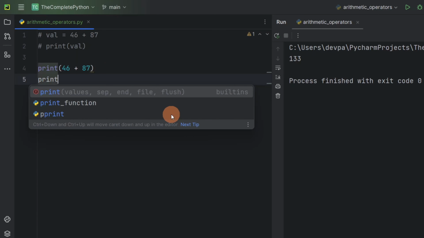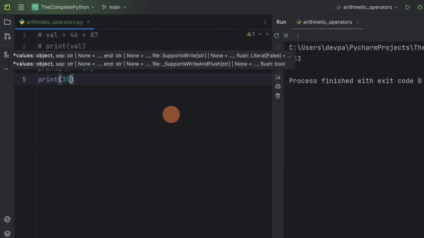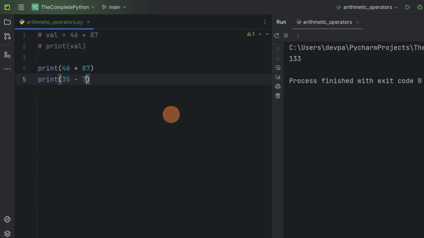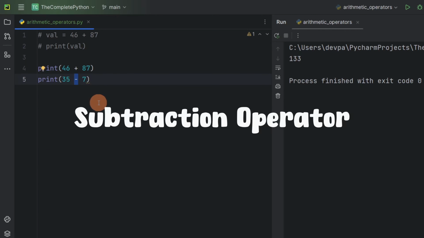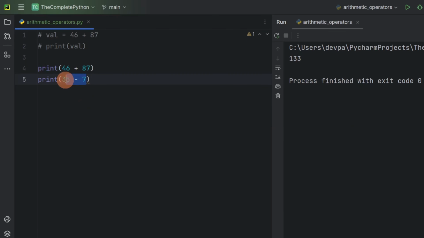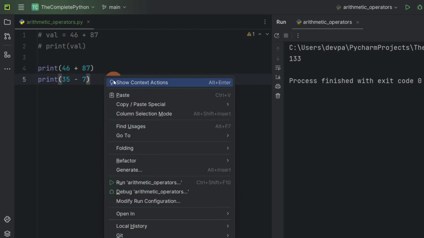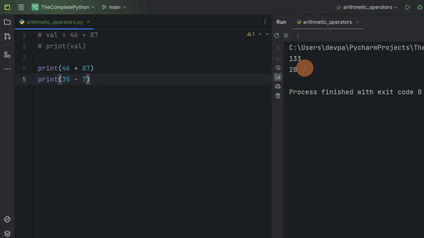Next, let's perform subtraction operation. We use minus sign to represent subtraction operator. Subtraction operator will take two operands, it will subtract their value and give us the result. Then I am using print function to display the result. If we run the program, you can see we are getting 28.